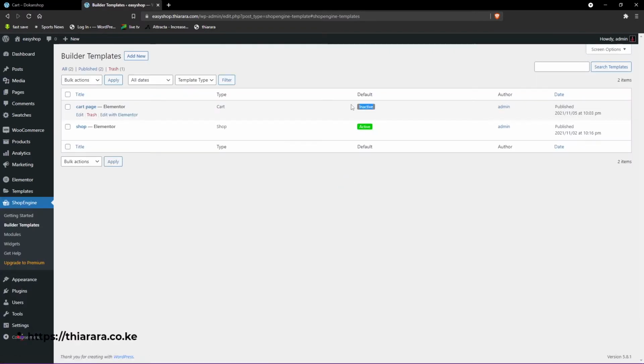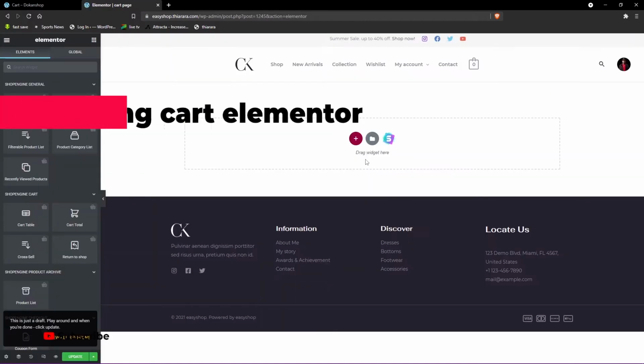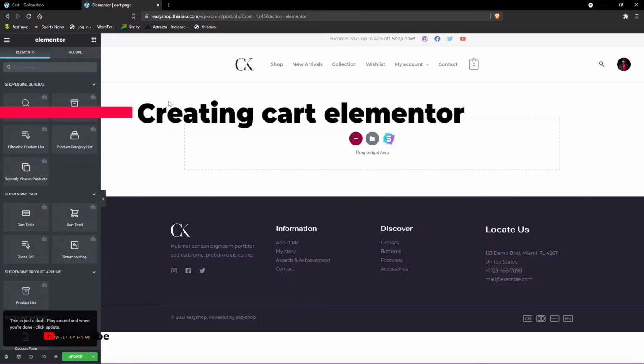It's supposed to be added here, and you can see it is inactive. Even if we create it without activating it, we still use the old one. So for the time being, I just wanted to create it while it is inactive. So I click edit with Elementor. Now we get here everything we need to check.